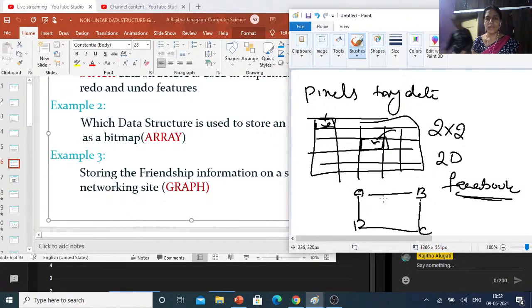So whenever you open Facebook, suppose you open some friend, automatically mutual friends are displayed. How is that done? Here the graph data structure is used. So this is for the graph data structure. These are some examples.